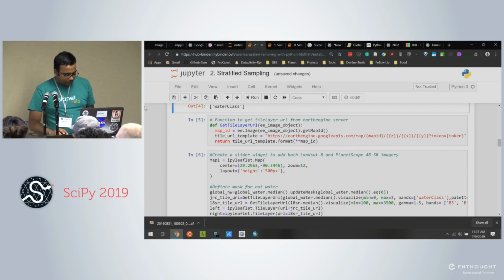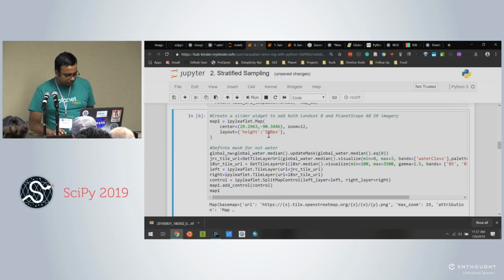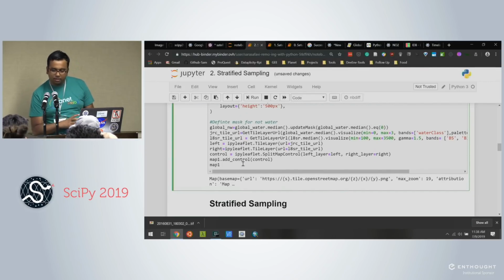Again, I'm getting my tiling algorithm out. And now I'm going to create a widget that is going to show you the same area that I was interested in and the Landsat image rendering of that same grid that I showed you.